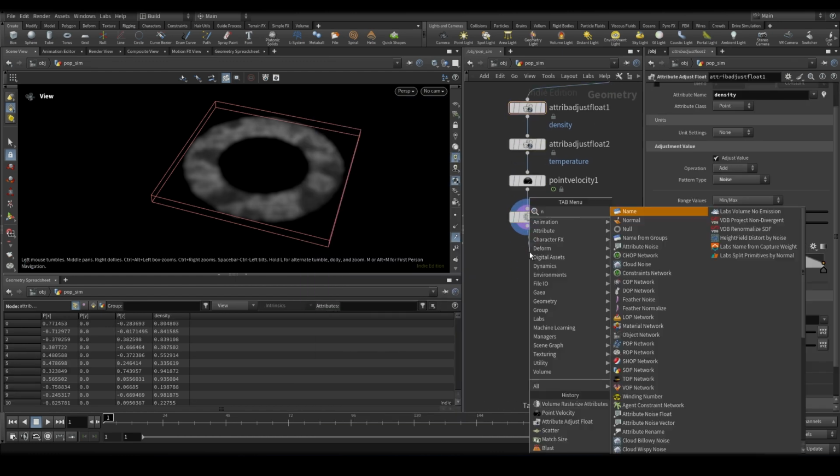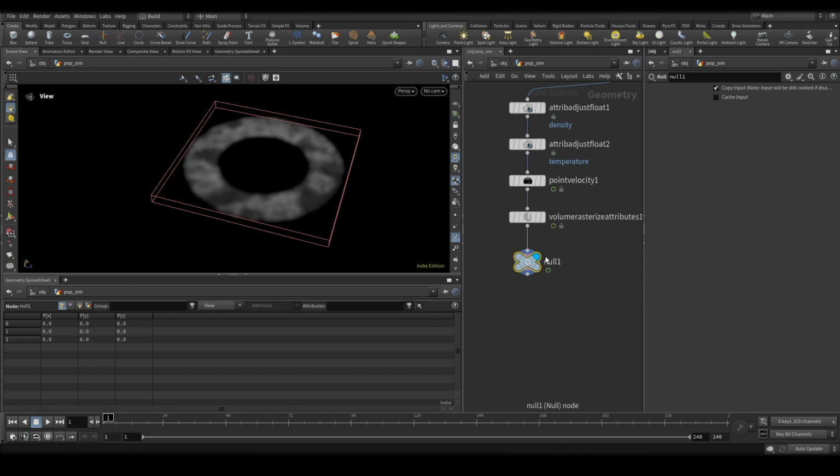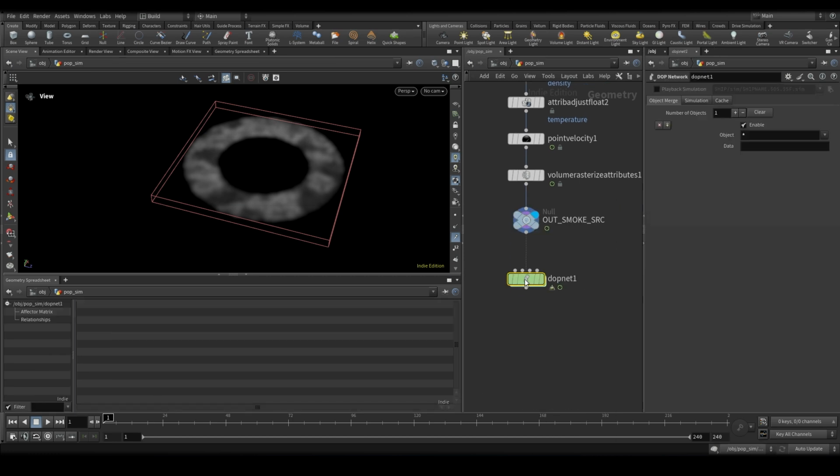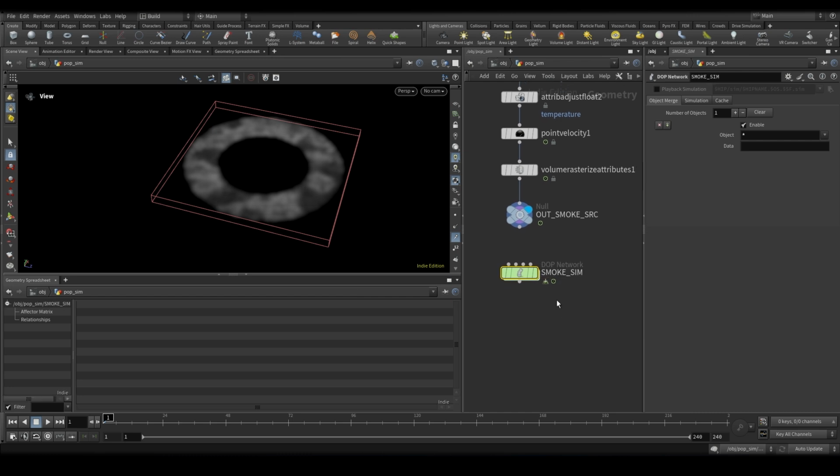We're going to drop a null. And in this null, we're going to go ahead and call this out smoke source. Why not? Then we're going to drop a dop network. We're going to call this smoke sim. Whenever I do a dop network and I do a smoke sim, I like to label them.